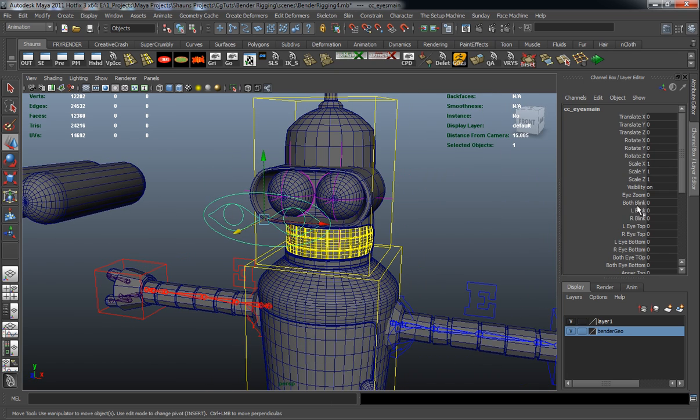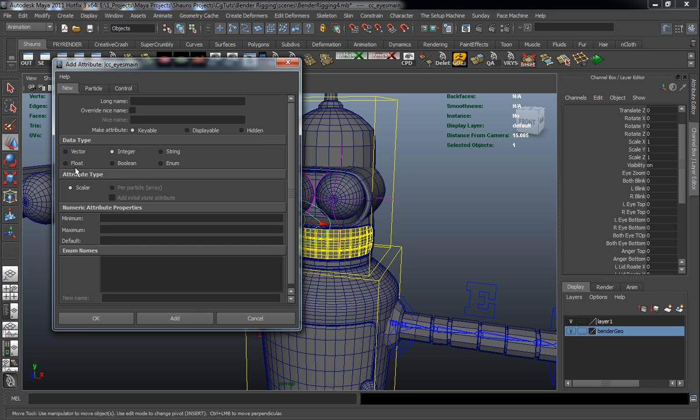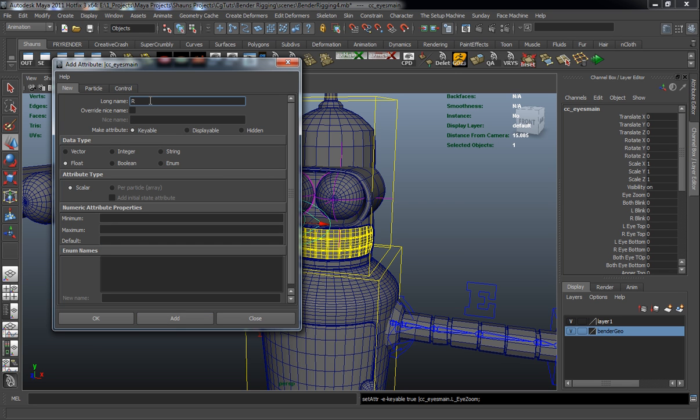Select our eye master control, and you can see that we only have one attribute for that. I want to add another attribute so that we can control them both independently. Okay, so we'll just come over to Modify, Add Attribute, go ahead and use a float here, and we'll call this left eye zoom, and say something like minimum of 0, maximum should probably be like 10, default 0. Do this for the right eye zoom as well, and minimum is going to be 0, maximum is going to be 10, default will be 0.